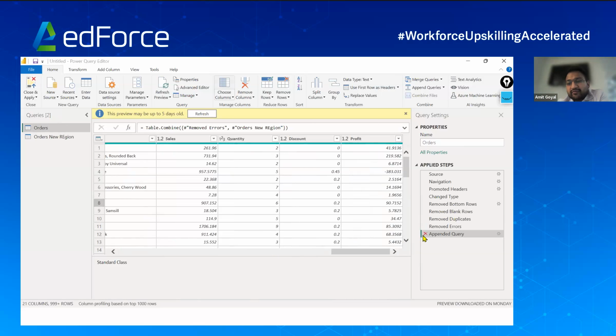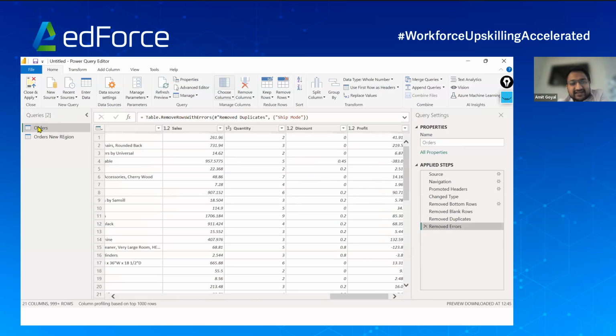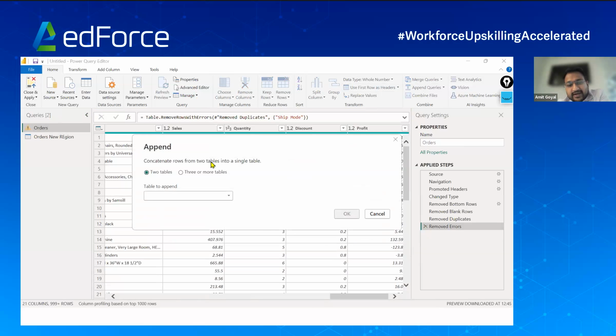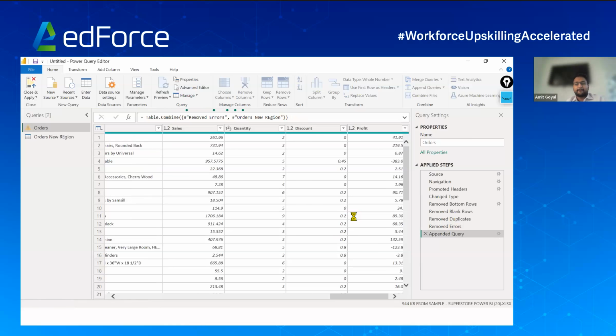So Krishna, the step of append is this. I have selected my first table, orders. I just have to select it and I will say append queries. And I'm saying below orders, I want to bring the data of orders new region. And if I click on OK, it's done.